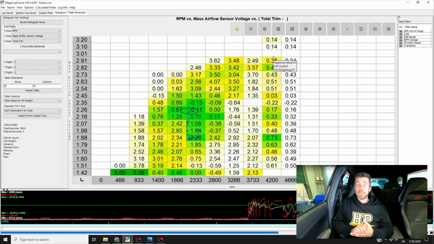Alright, so hopefully at this point you've got a better idea of Megalog Viewer HD, as well as how it can be used to help fast track your tuning process with the likes of open source reflashing. This has essentially only scratched the surface on some of the powerful aspects of Megalog Viewer HD, but these probably are the key ones that I use in my day-to-day tuning.